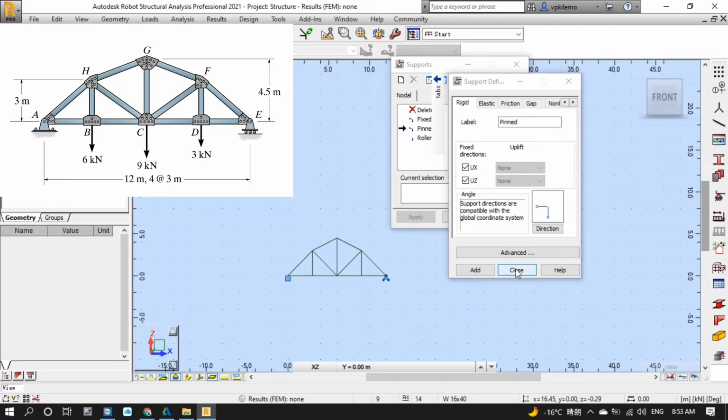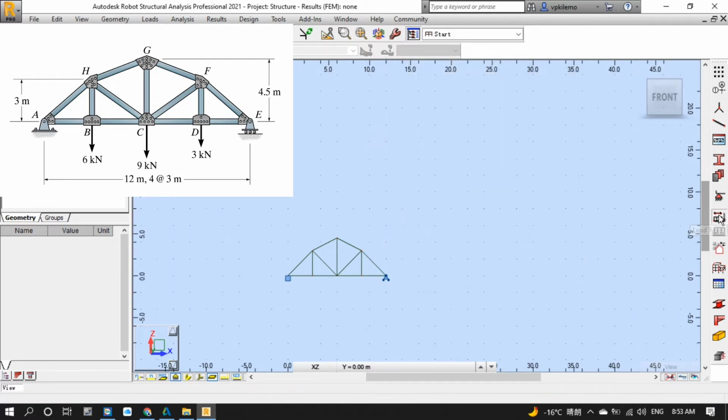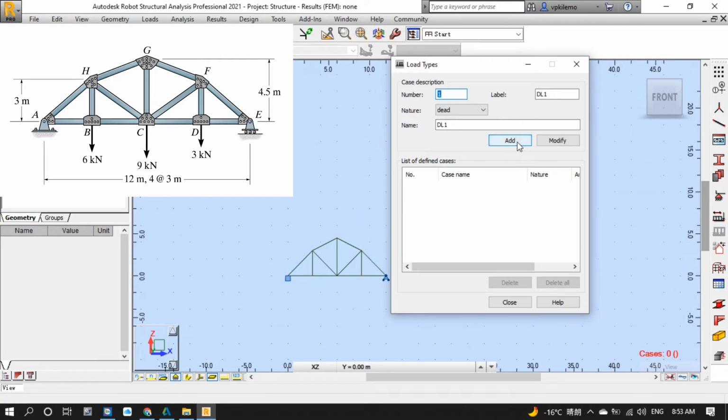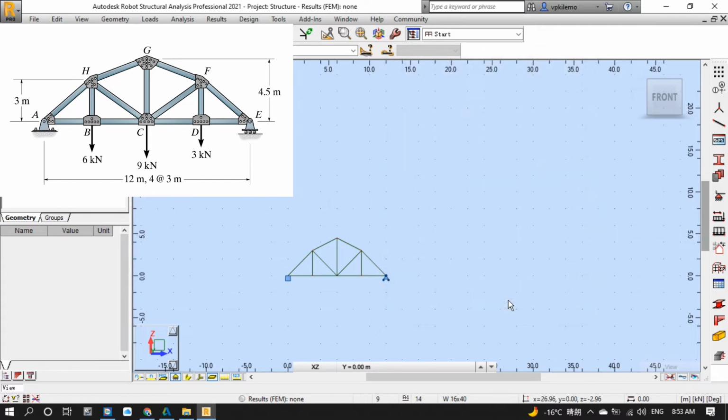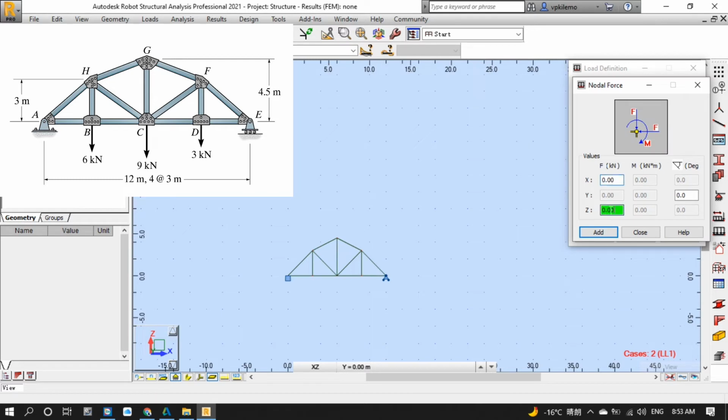Next step, let's set load types for our model by adding dead load 1, which is representing the self-weight of the model. But for this question, we will not use it. And then add the live load. After that, click Close. It's time now to define live load for this truss by clicking Load Definition and then select Node and then Node Force.